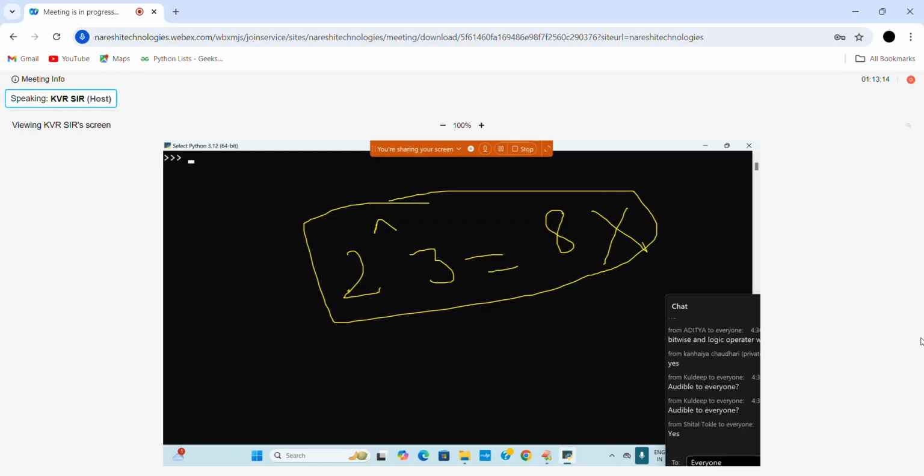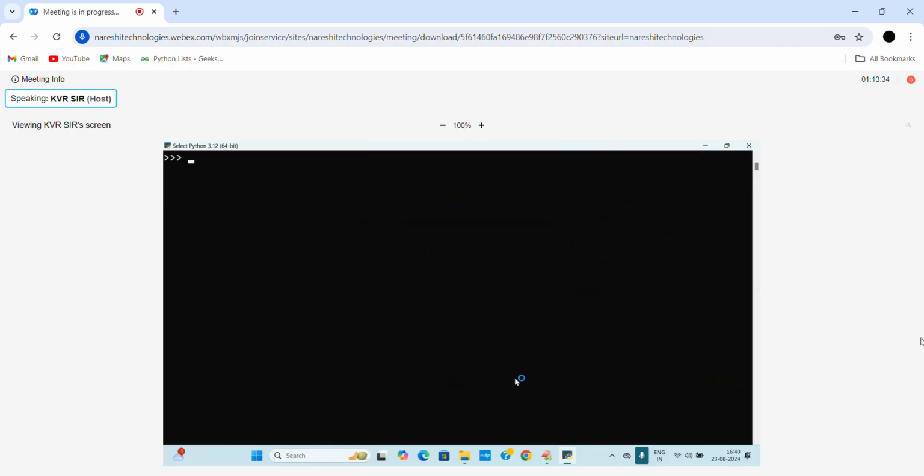And contact those fellows. 2 in binary is 0 1 0, 3 is 0 1 1. The exclusive OR operator says that similar bits give 0, and dissimilar bits give 1. So the answer is 1. Let me show you 2 and 3. What answer is coming?